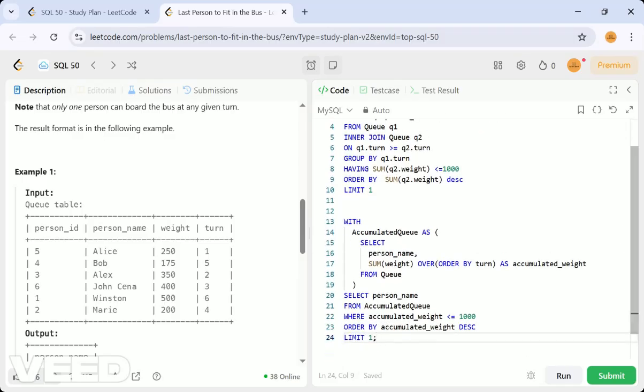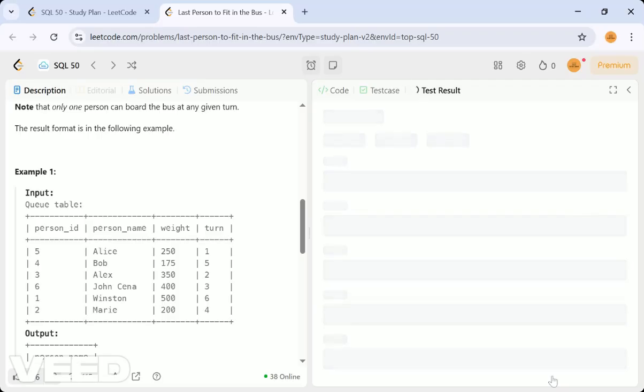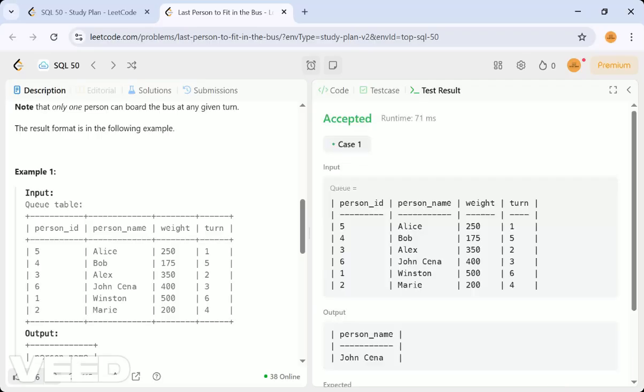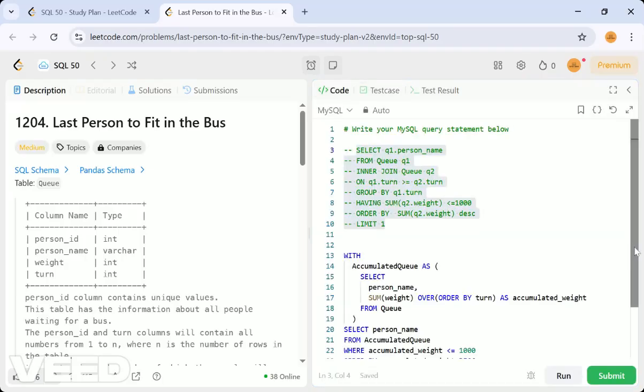I'm just going to run the same thing. Will this work or not? I will show you. Partition kind of thing we can do like that. An inner query also we can do over partition kind of thing.